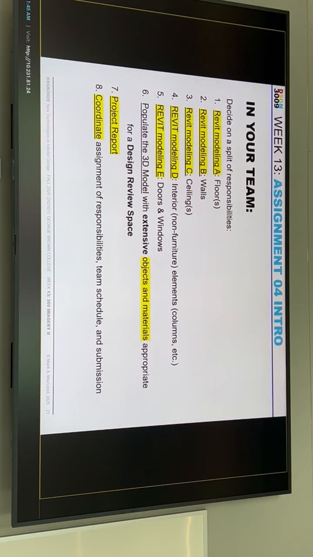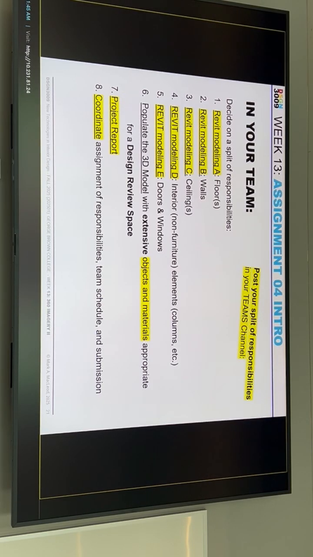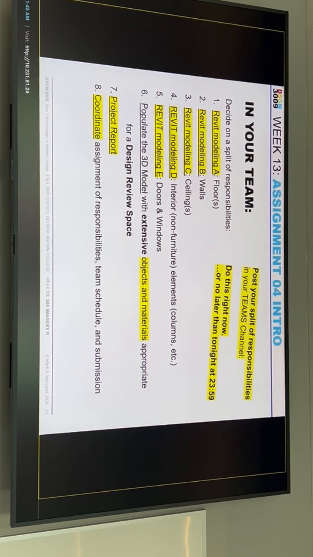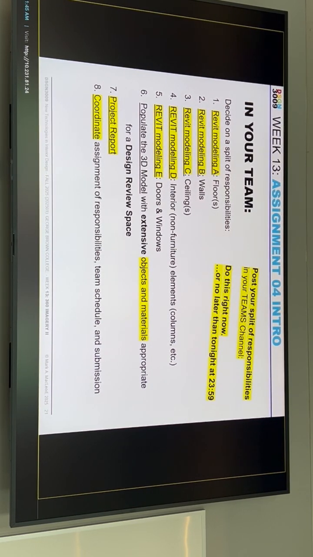So let's say we'll take 5 minutes. So if you're here with your group, I'm going to hand these out. I want you to think about, okay, who's going to do whatever. And then in your Teams channel, for your group, I want you to just quickly post there, either right now in the class or sometime before tonight, what the split is.